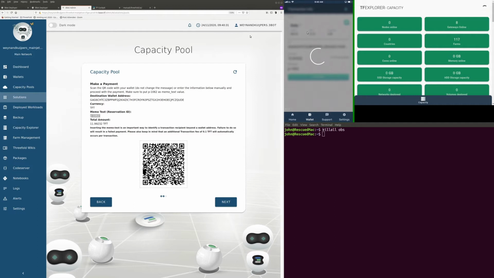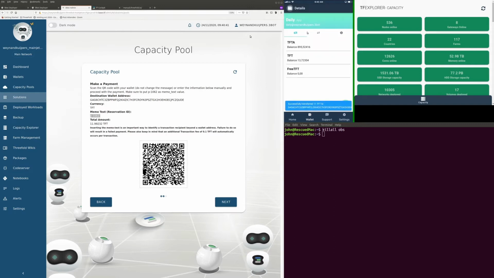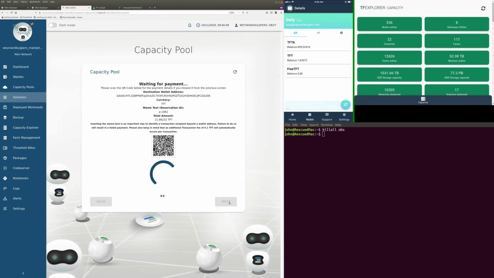And if so, there will be 11.99232 TFT sent to the actual farmer, which is again a farmer called Colin in Hong Kong, and he will have an additional 11 TFT from me because I wanted to refund my capacity pool with him. So that being done, we have actually updated a capacity pool, and I should have enough life left for my 3bot to continue this demo and to make that a worthwhile thing.